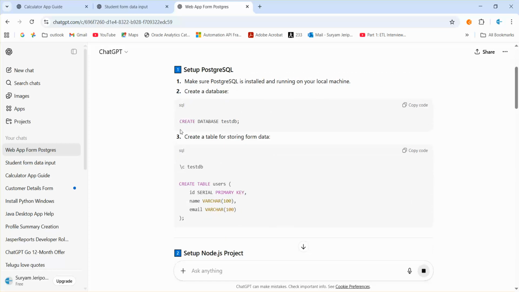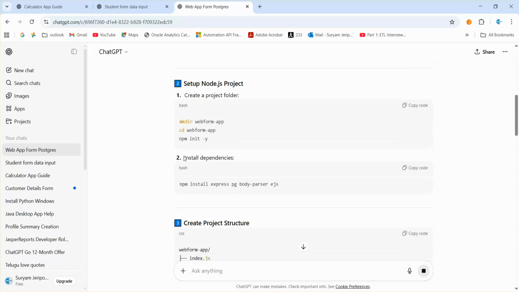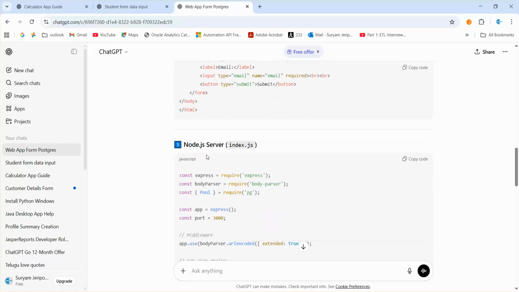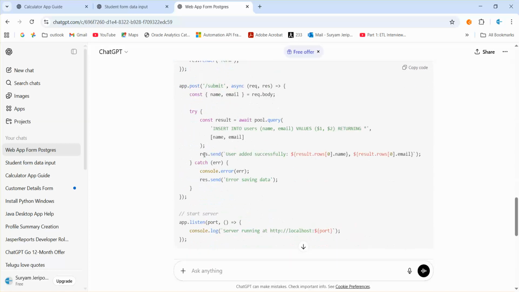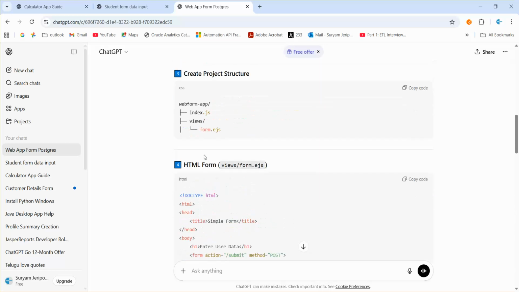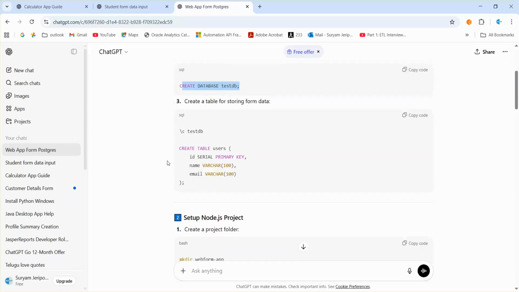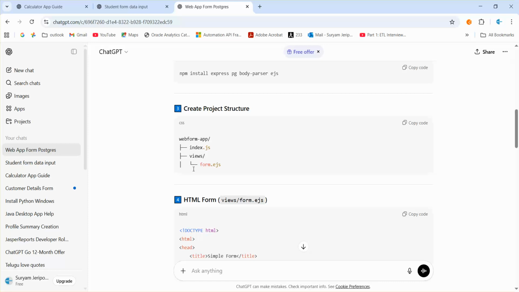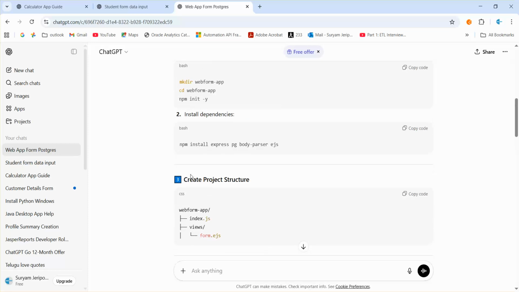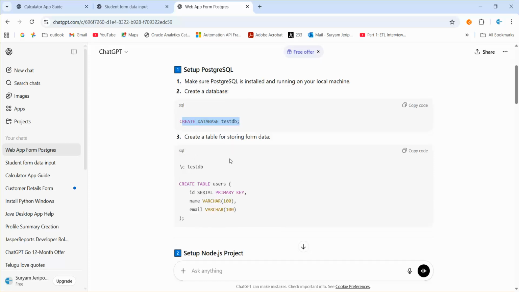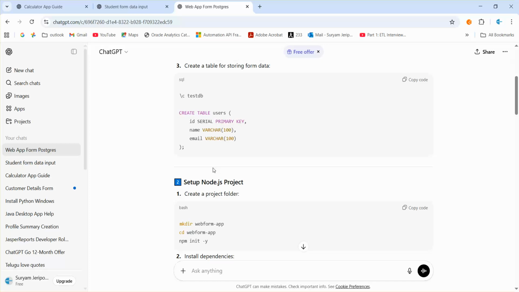It says create a table and everything, and it's giving us an HTML form. Let's go step by step and see what it's asking. Step one: make sure your Postgres is installed and running on the local machine, and create the database. Then it says create a project structure, a project folder. I'm getting a little confused here.